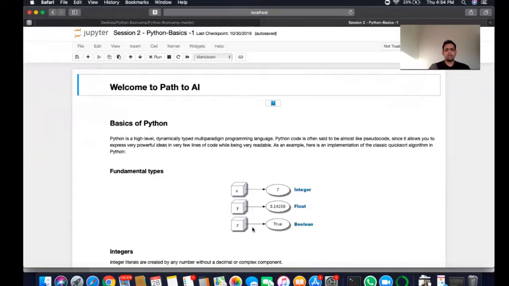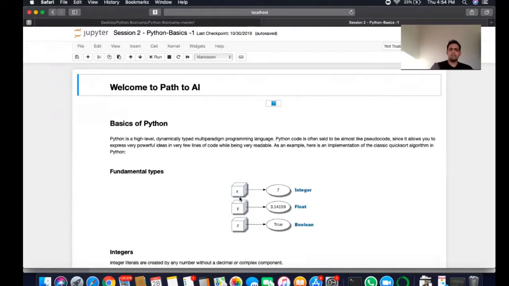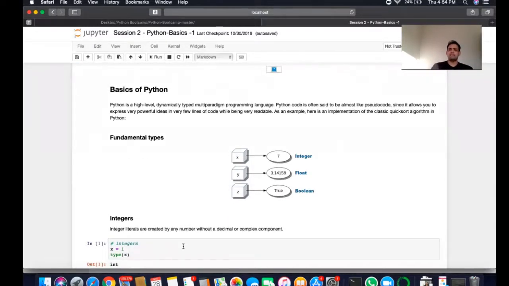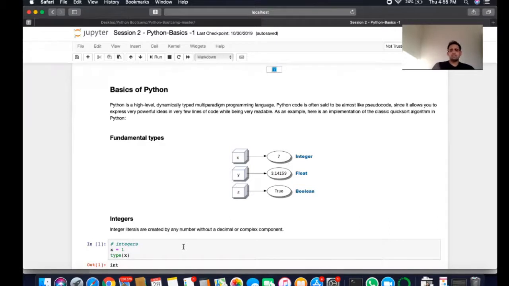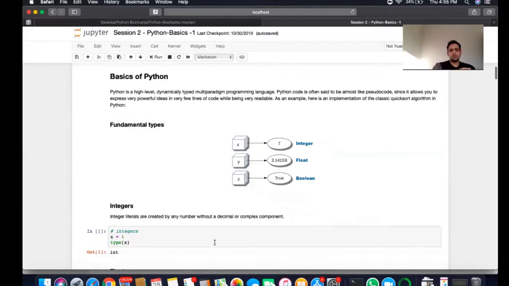And if you are familiar with any other programming language before, like C, C++, Java, or any other, or even if you are not familiar with any programming language before, I'll start with the very basics. If you are familiar, you can easily relate to whatever basics I'm talking about in Python. Okay, so Python is a high-level, dynamically typed, multi-paradigm programming language, and Python code is often said to be like pseudo code, since it allows you to express your powerful ideas in very few lines of code. So Python gives you a very easy learning curve, and someone who is very new to the programming world can easily learn Python. So that's a very good thing about Python. So let's quickly go into that.